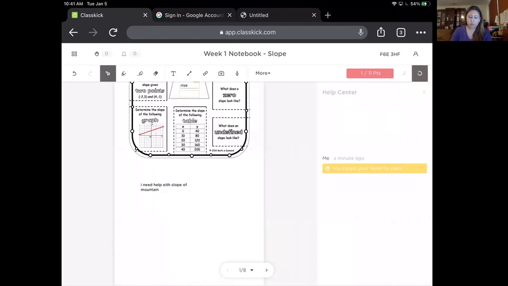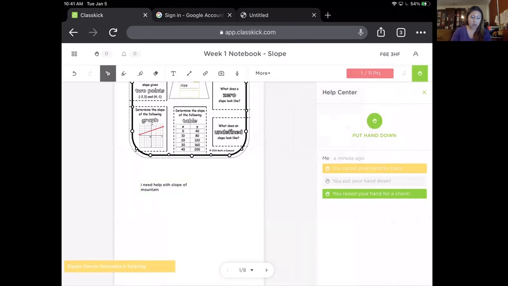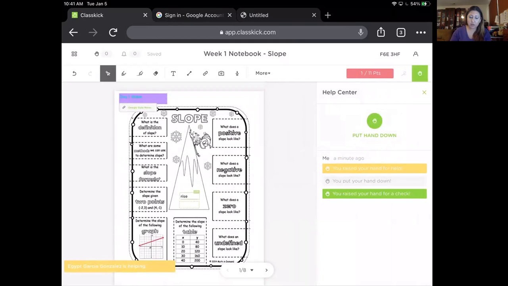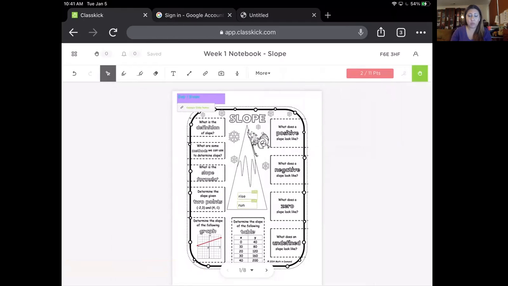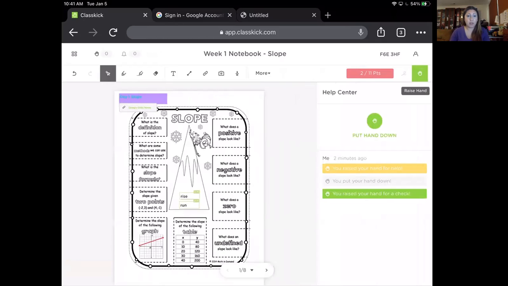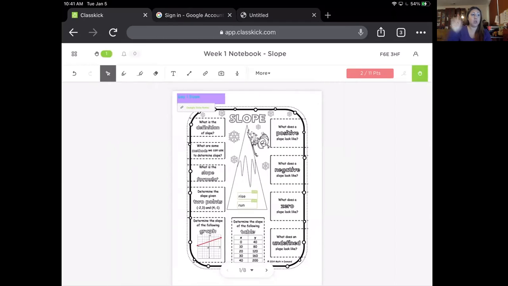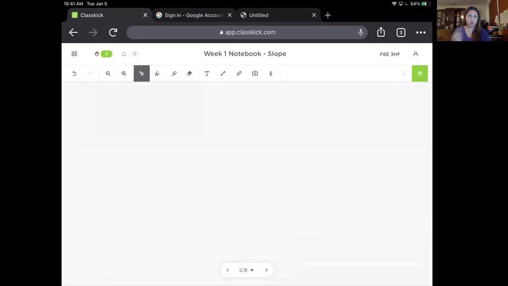Or I can click on the green one, and this lets me know that you are 100% done with this page, and I can check this page. So for instance, all of you right now should have "rise" and this should say "run," R-U-N. You should now have 2 out of 11 points. All of you should come to the hand and click on please check. All of you should have a green hand up letting me know that this specific page is 100% done. And we can switch over to page 2.